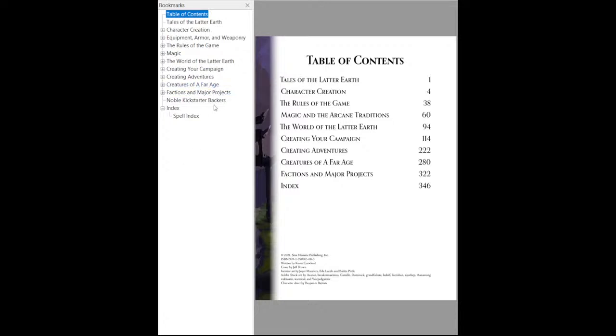It's not necessarily corresponding to what we see in the table of contents. Like we have character creation here. We do not see a section on equipment, armor, and weaponry here. It's not located in the table of contents. We have the rules of the game, which is corresponding here. We have magic, but it doesn't say magic and arcane traditions, which is fine.